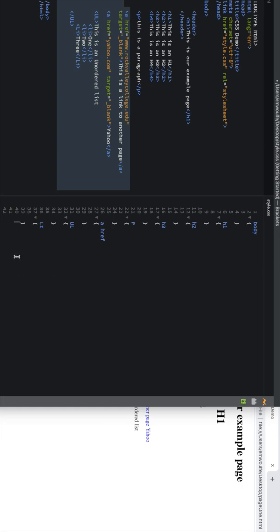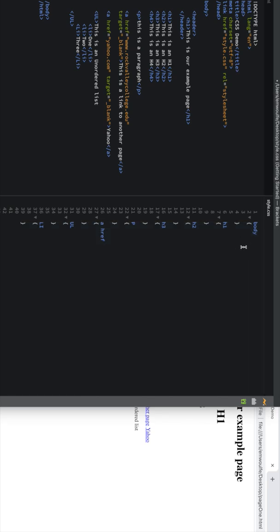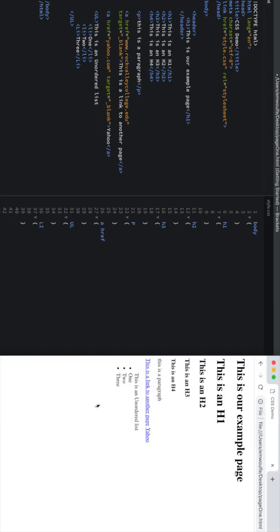So here we have the beginnings of my style.css. And remember, when we're done, the properties and values, so the things that we change here in style.css, are going to have an impact on how page1.html, this HTML document here, is going to look and feel and operate.